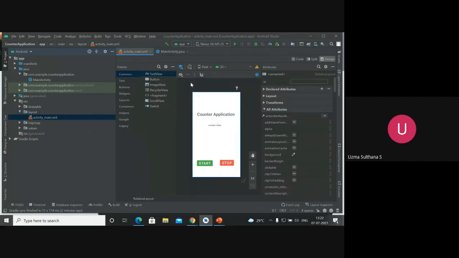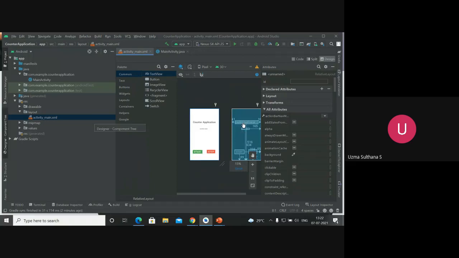After that I went to the design part, and in the design part, the same design which we have seen, I dragged a text view. I have taken the text view from here, dragged it, and used bold here. The font I have changed, and the counter value. After that I took the start button and the stop button. For the start button I have given a background color.